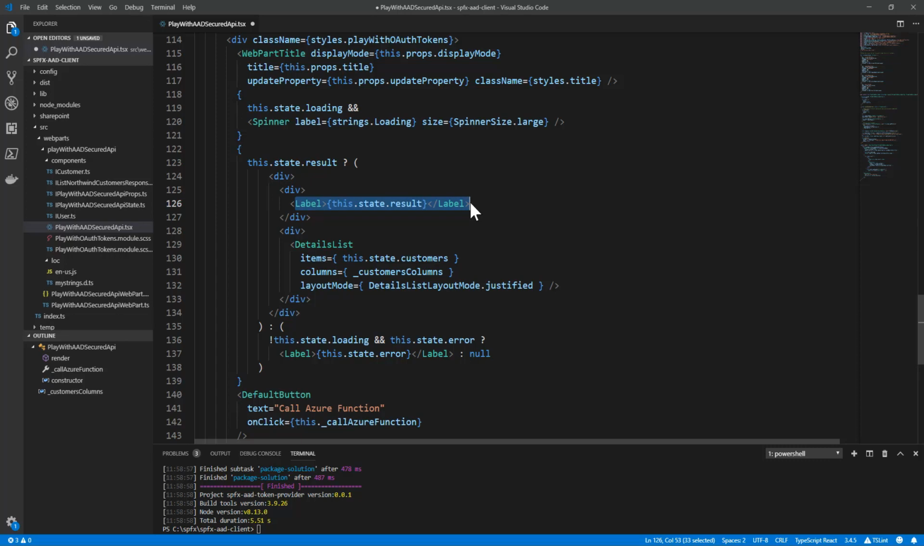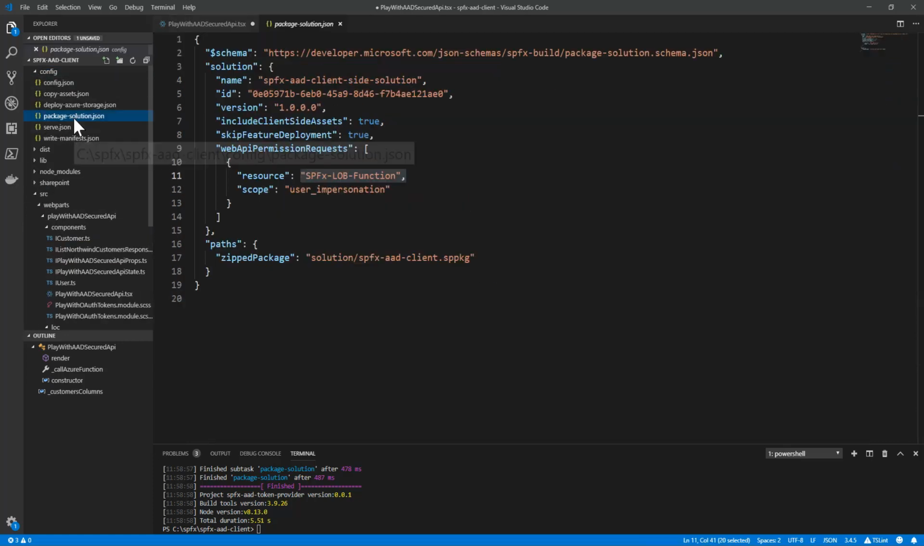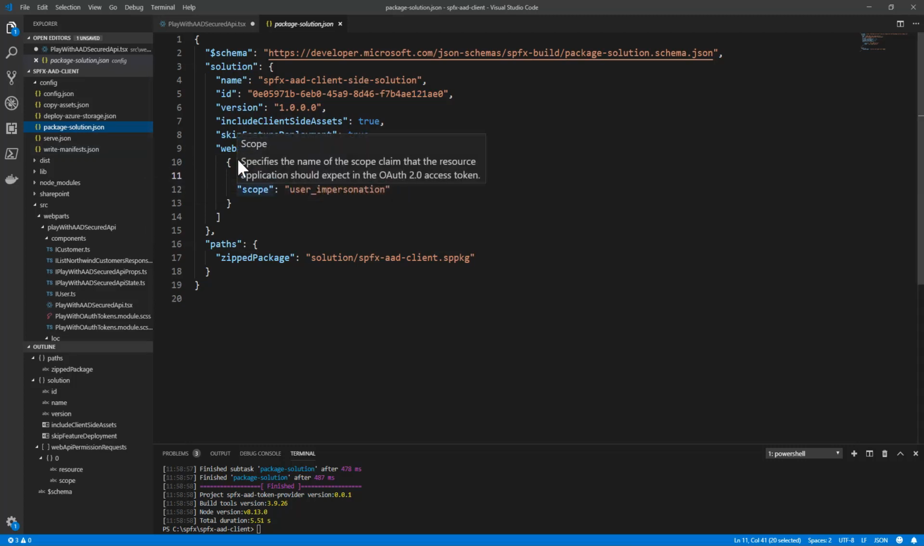In order to do that, we also need to declare in the settings of our client-side solution, of our SharePoint Framework solution, that we need to have access to a target API that we want to consume. And in order to do that, in the config folder of our solution, under package.solution.json file, we need to declare the Web API permission request section. In this section, we declare what are the permissions from an Azure Active Directory authentication and authorization perspective that we need to have in order to being able to call our target API.